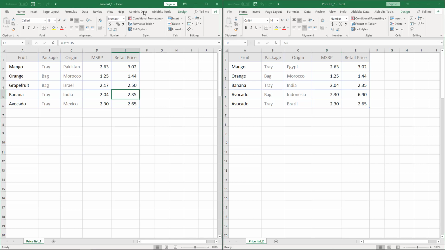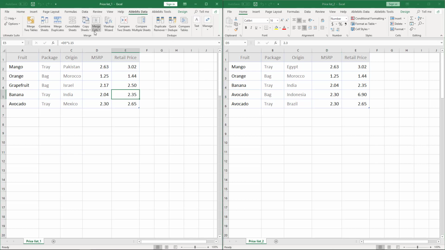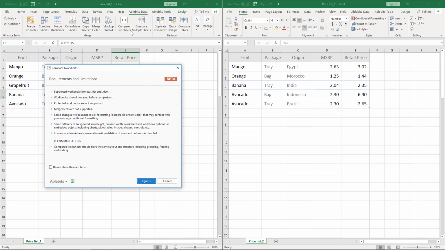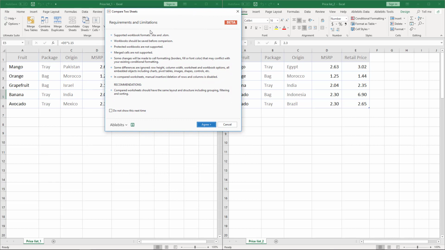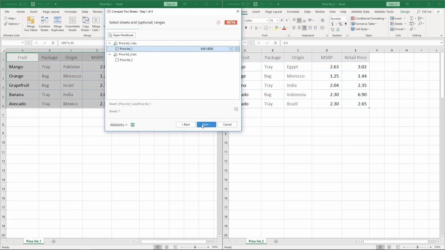In the ribbon, I go to the Ablebits Data tab and find the Merge group. I need the Compare Two Sheets tool. First of all, the utility asks you to get acquainted with the requirements and limitations. So to put it in short, please make sure your Excel files are saved, not protected, and there are no merged cells. Besides, the two sheets should have the same layout and structure, including grouping, filtering, and sorting. That's it. Let's click Agree to move forward.